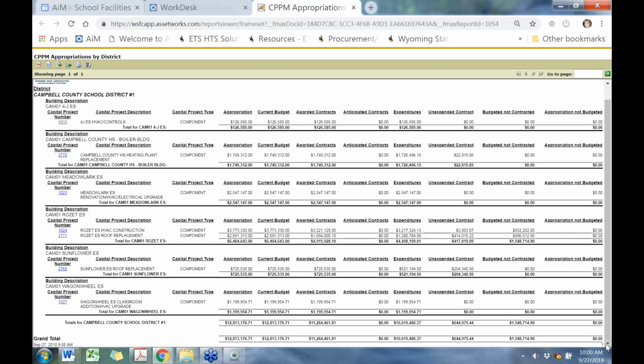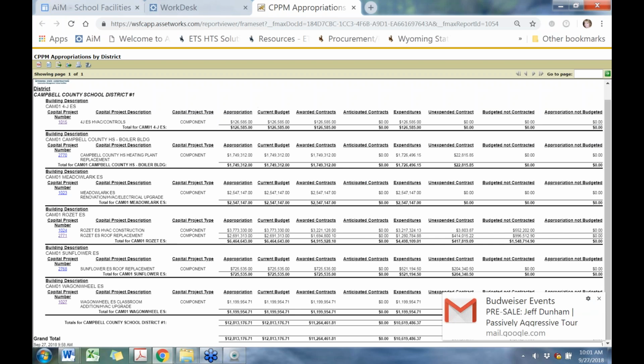Let's see if there might be any others that have money left on them. I don't see any. Otherwise you would see unexpended contracts on it, or you would see budget not contracted, and that would say that you still had change orders left to do on the project. So that's your appropriations by district. You can find those anytime you might need them.